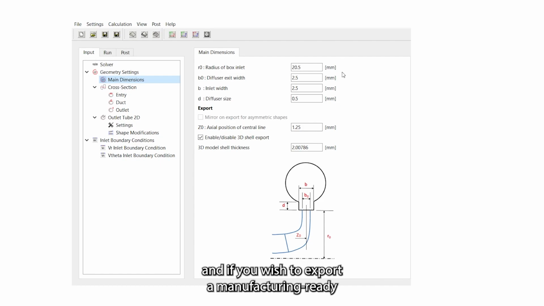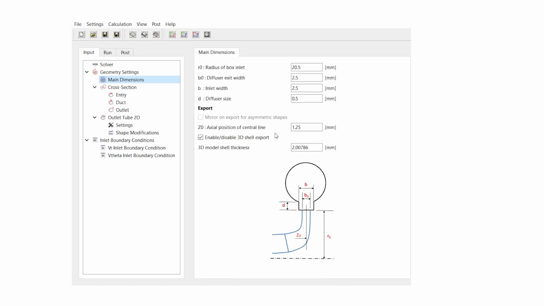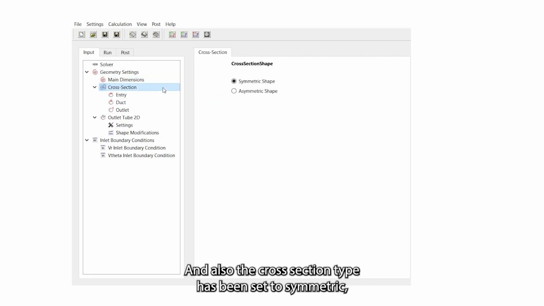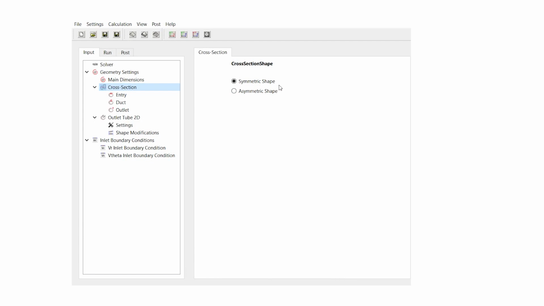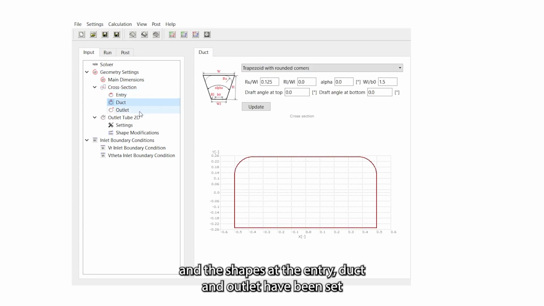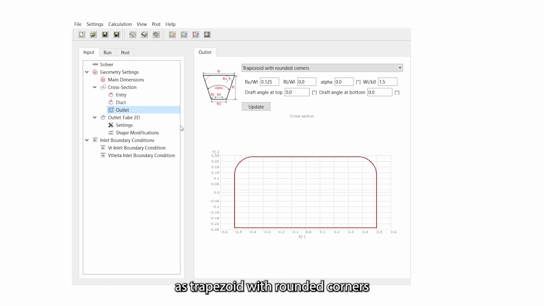And if you wish to export a manufacturing ready shell IGS model of the Volute, then you can also enable the 3D shell export option here and specify the wall thickness. And also the cross-section type has been set to symmetric, and the shapes at the entry duct and the outlet have been set as trapezoid with rounded corners, which is commonly seen in these fans.